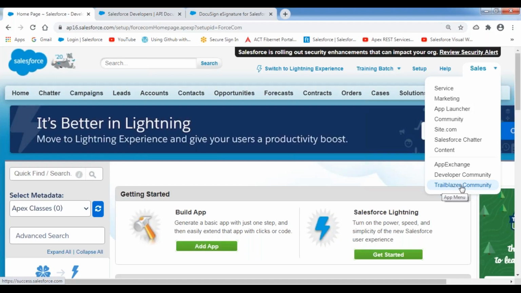Okay. Now, the next one is the Trailblazer community here. So what do you mean by this Trailblazer community? This is also called Trailhead, which is a learning management system, like an LMS, given by Salesforce to learn Salesforce free of cost. In order to learn Salesforce free of cost, we are going to be using this Trailblazer community. So we are using the Trailblazer community in order to learn Salesforce free of cost by using Trailhead.